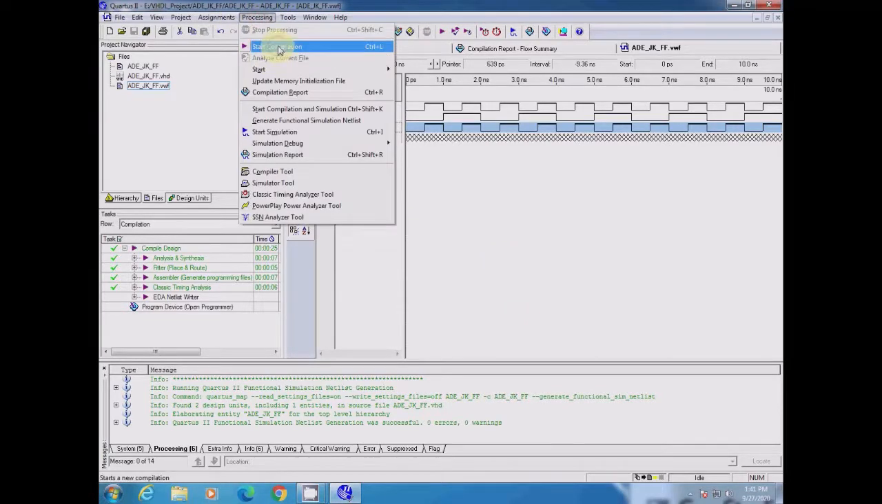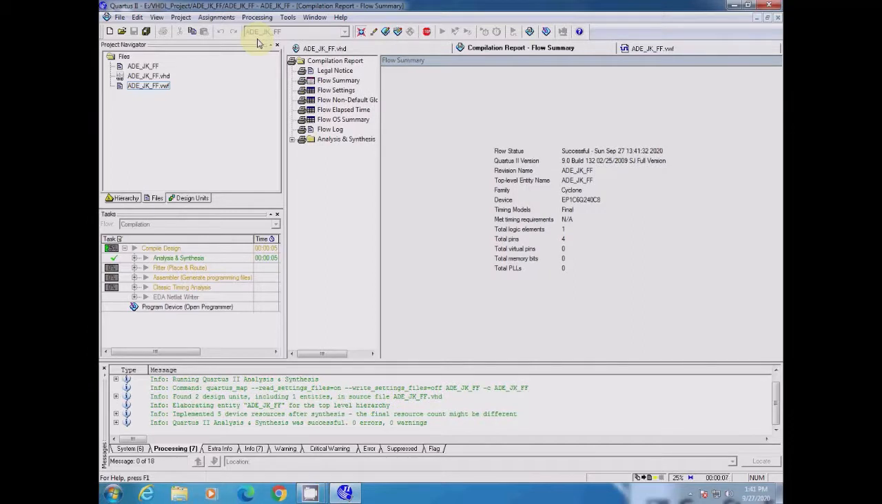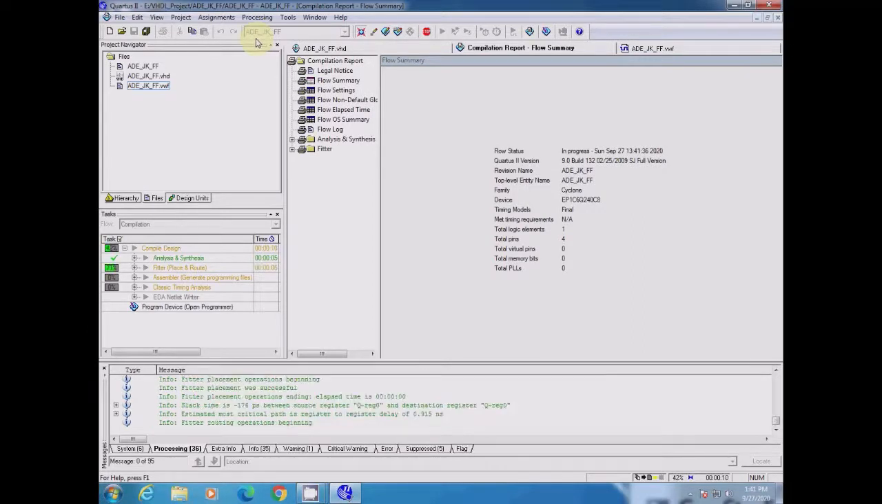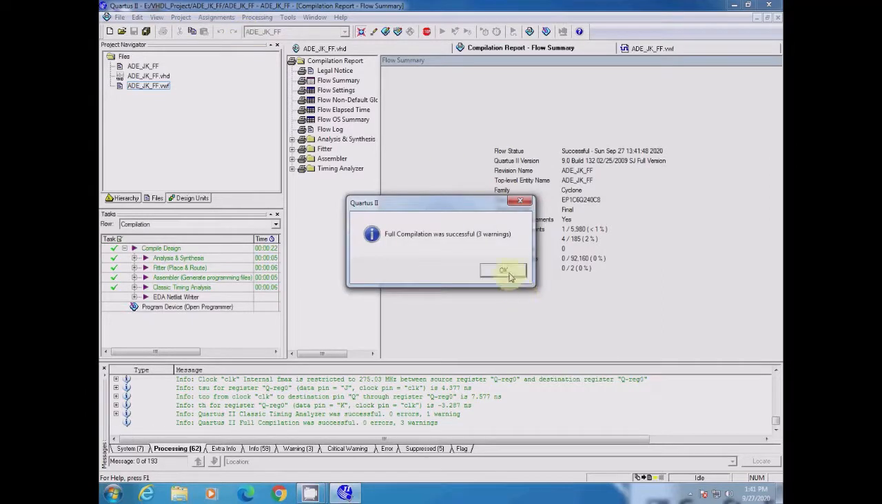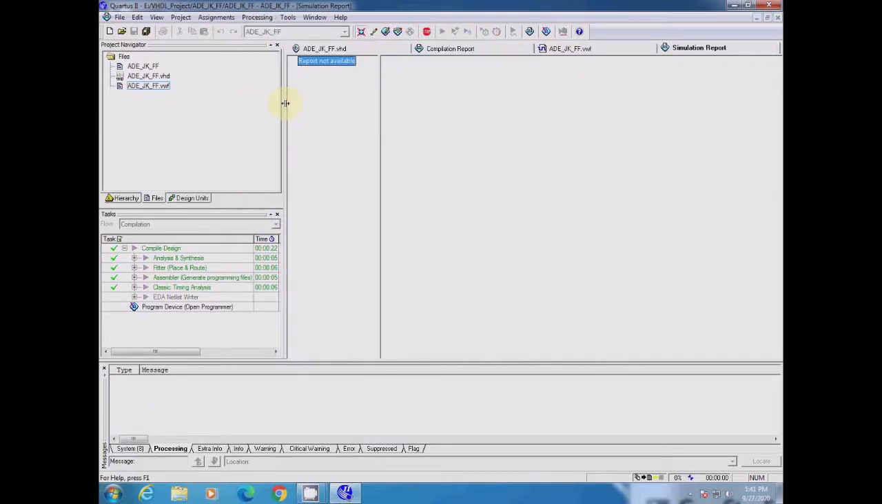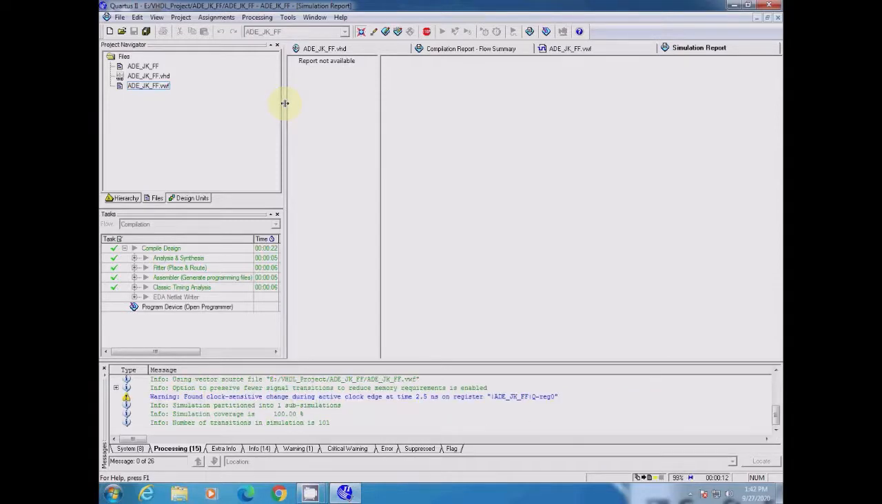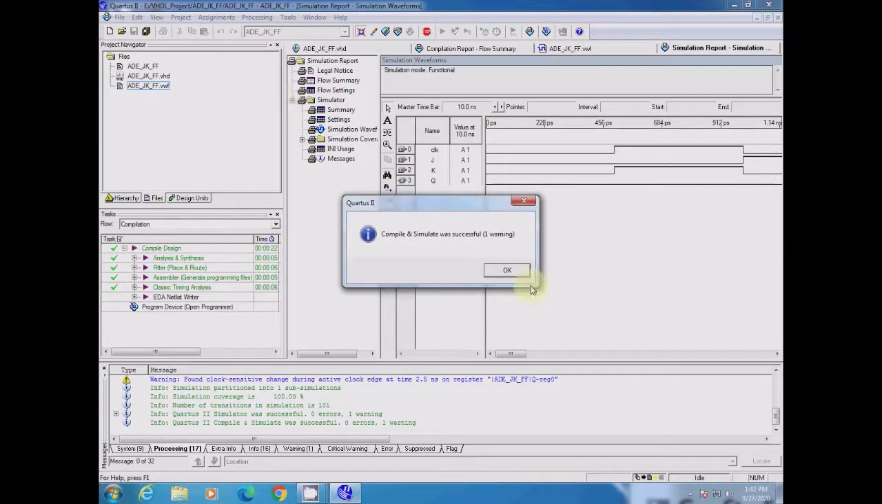Next, processing. Now you have to compile: start compilation. Once again, you are compiling the waveform file. Both the code and the waveform are going to be checked. The waveform is generated based on the code, based on the statements executed in the architecture block. So compilation is successful. Next, you have to start compilation as well as simulation. A simulation report is going to be generated. Once the simulation is successfully done, both the compilation and simulation are successfully done if everything is fine. Yes, compilation and simulation are successfully done.